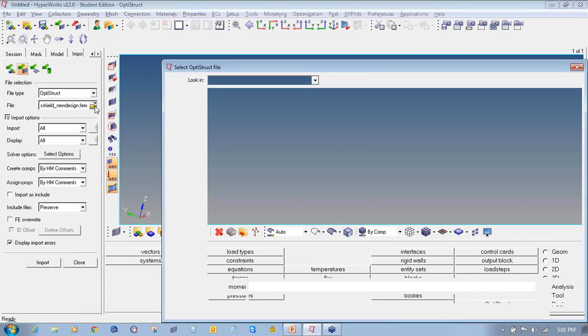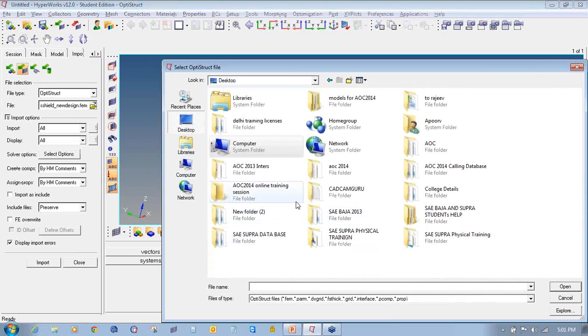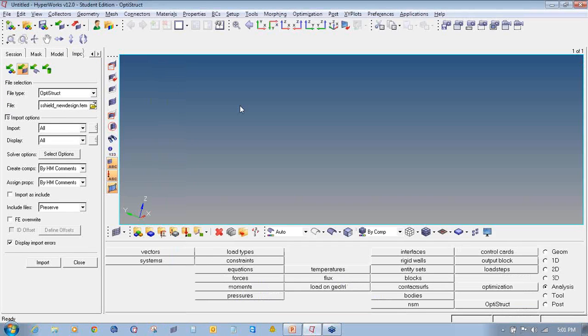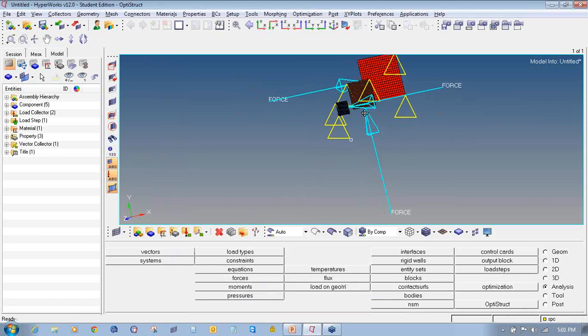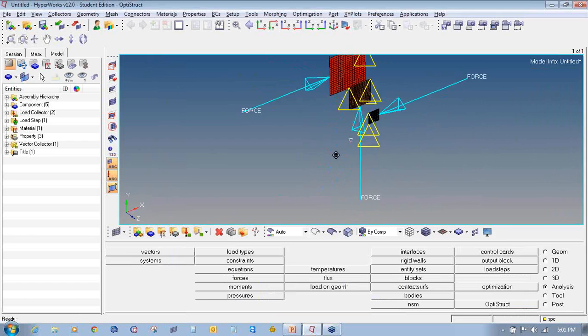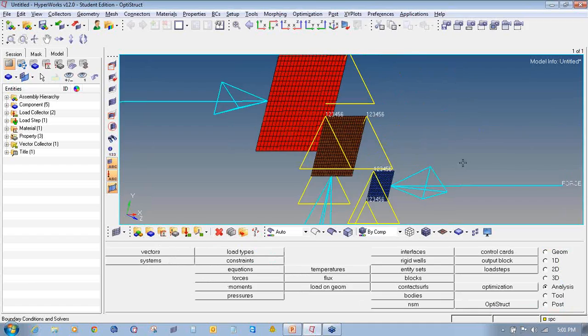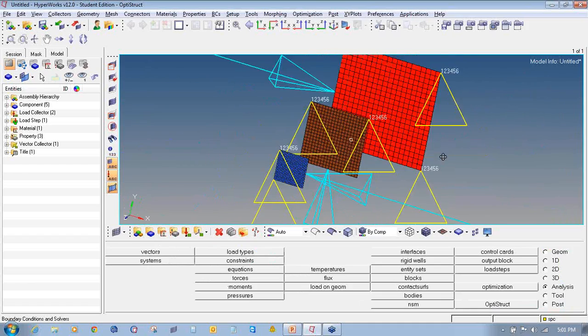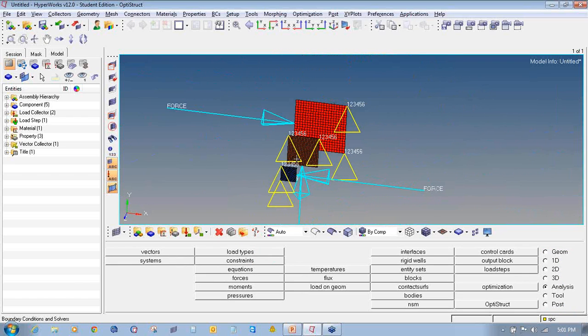So I will import the model. So this is my model file with different constraint locations. I will go to constraint on the label. So these are the constraints. Different constraint locations, different direction forces. I will apply the optimization process on one of the plates and see the results for the rest.